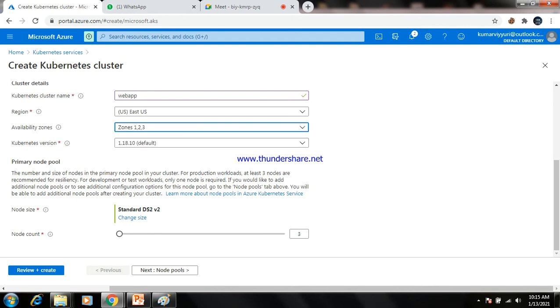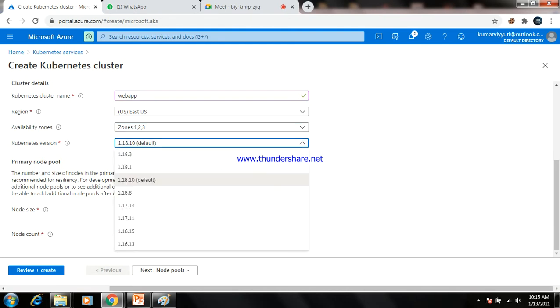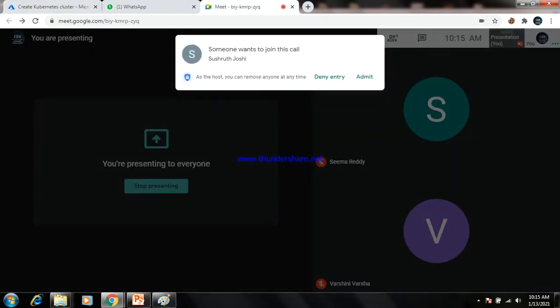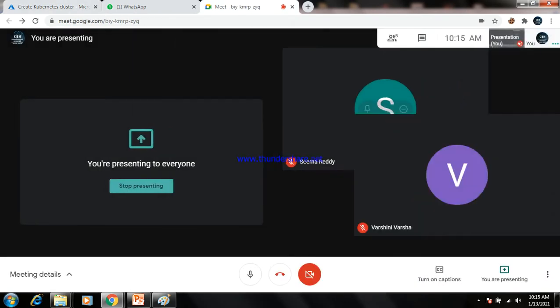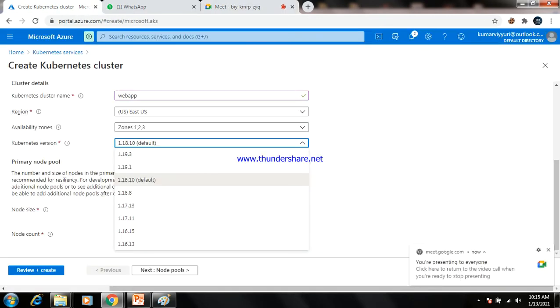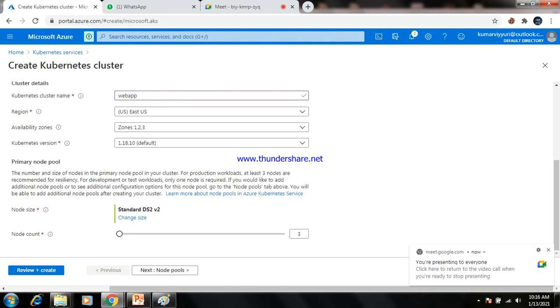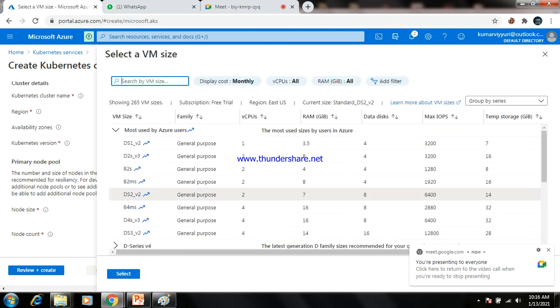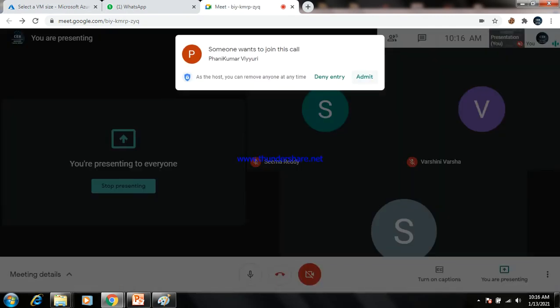Okay, so this Kubernetes version is the default one. You can give the default one here. Then come down. So here you want to mention how many nodes you want to create. In this case I will give 2 nodes here. You can also change the size.